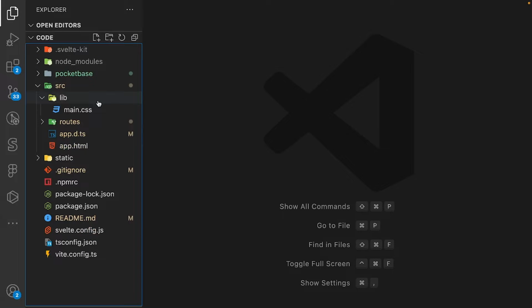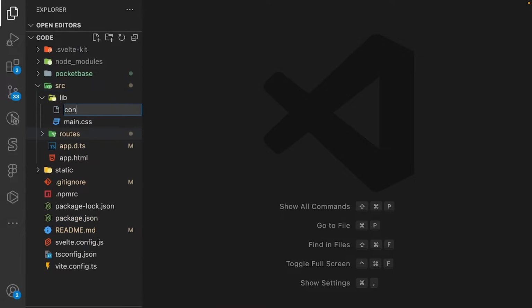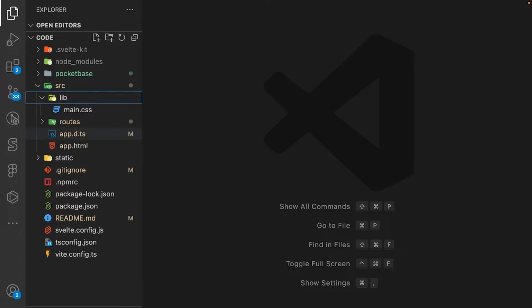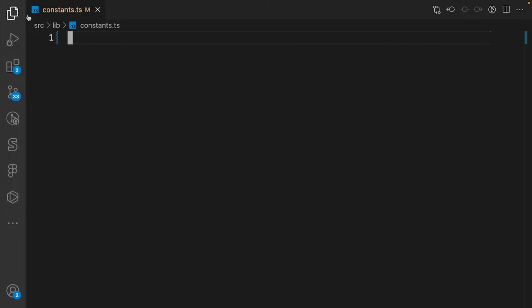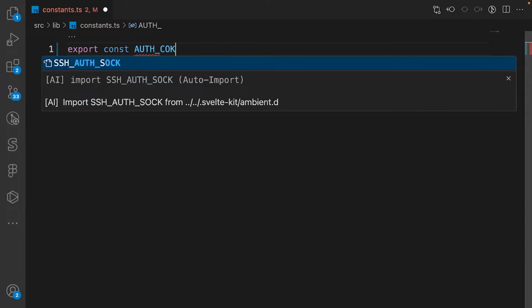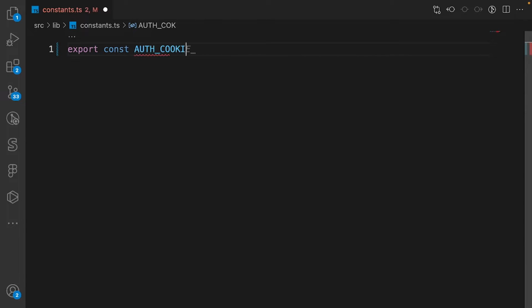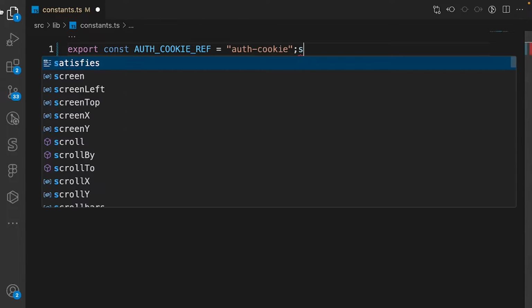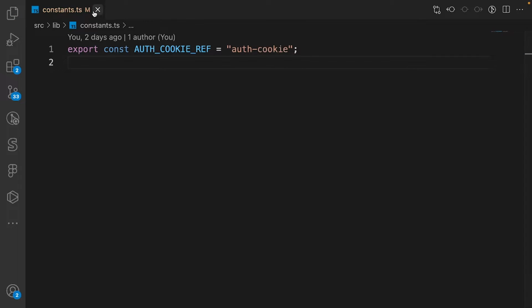Close that file. And then we create a new file called constants.ts. So we say export const auth cookie ref is equal to auth cookie. Now you can close this file.